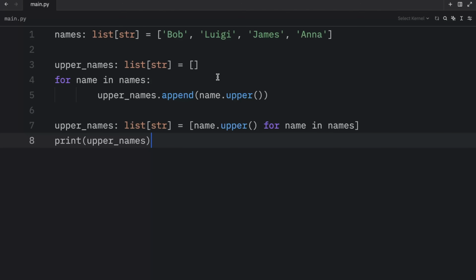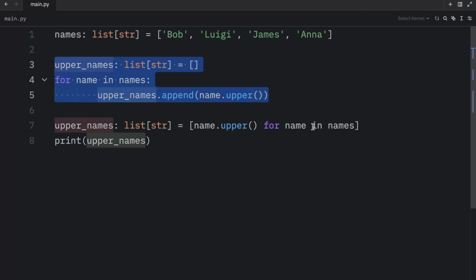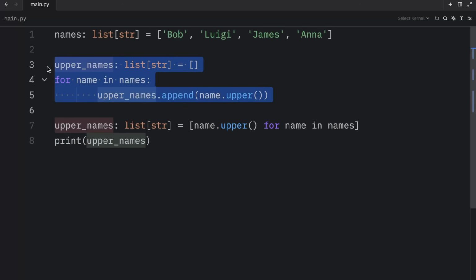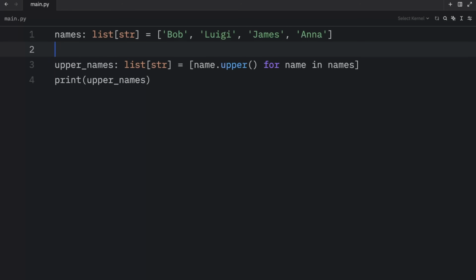But as you can see, why would you ever use three lines of code when you can easily use a list comprehension to achieve the same result? It's just as clean and just as easy to read. So that's a perfect example of when you would replace a regular for loop with a list comprehension.